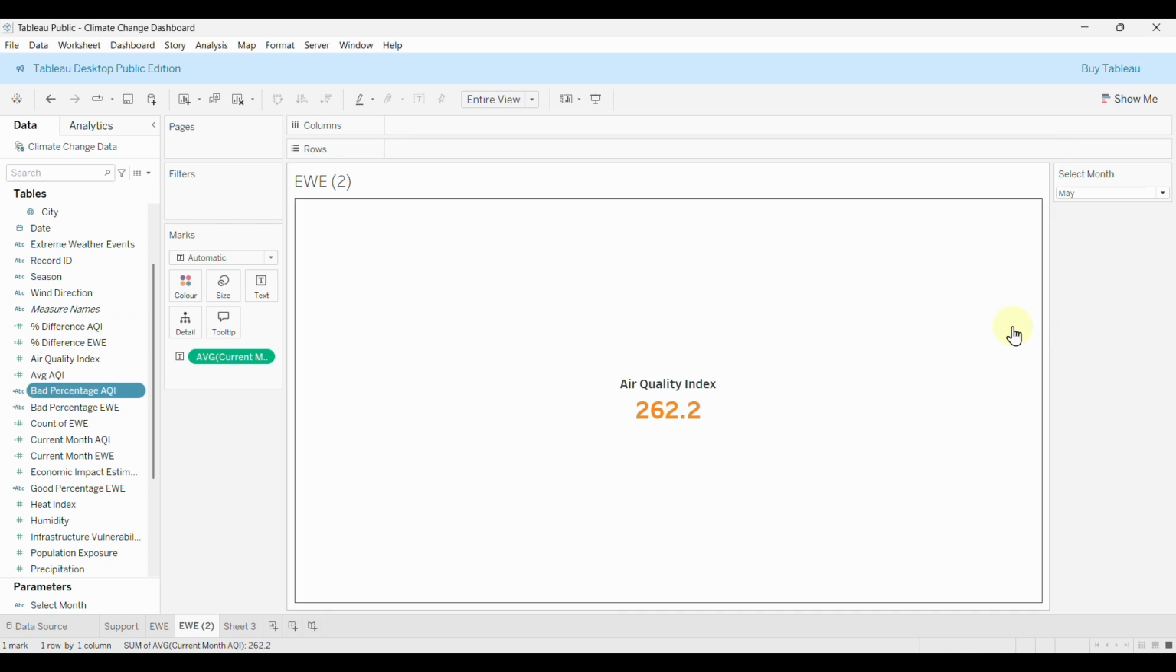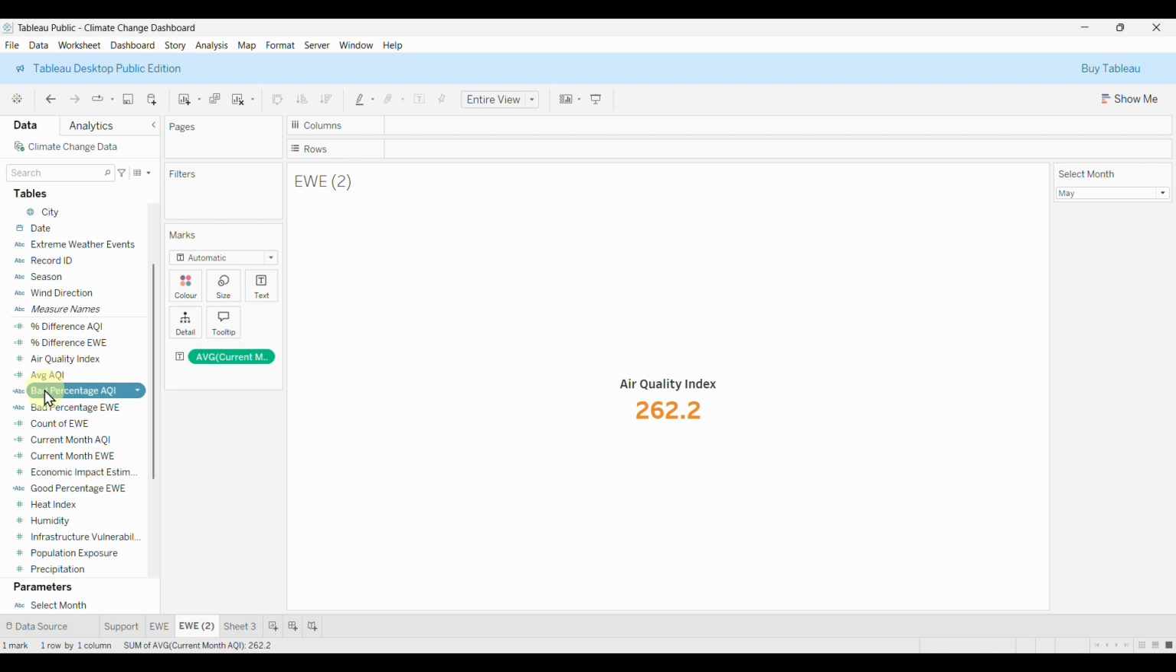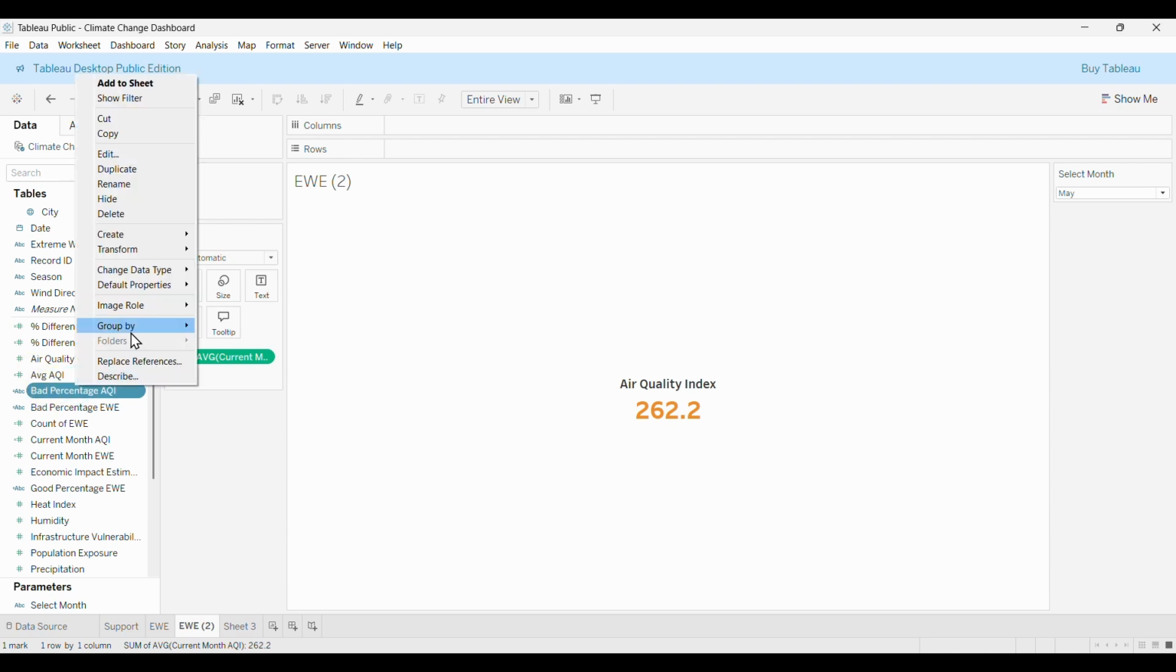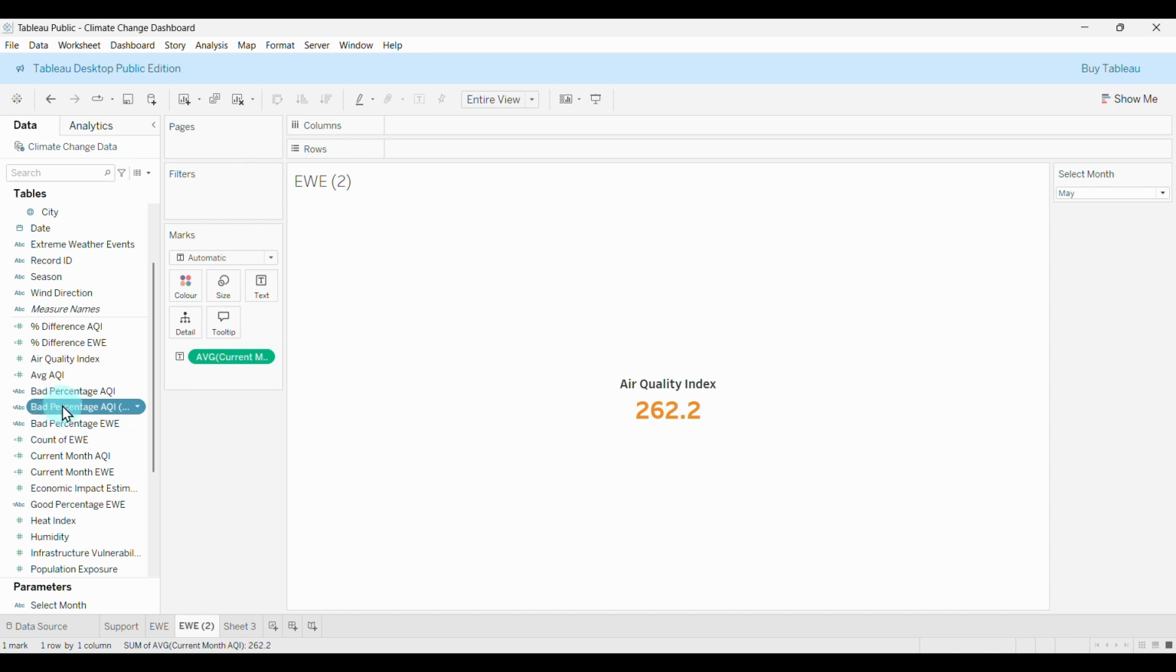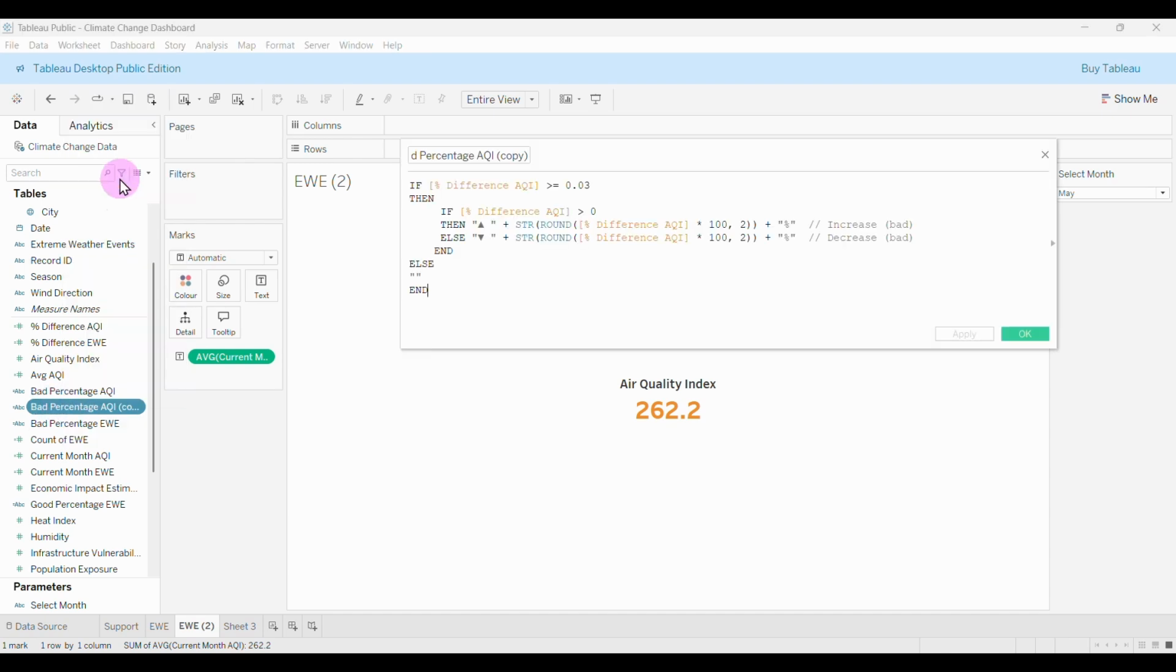I can just click on OK. So I have the bad percentage. If I drag it, I can duplicate it, right? Duplicating just gives me the same thing twice, but now I change the name. Instead of bad percentage, I'm putting good. So now what do we change to get the good?